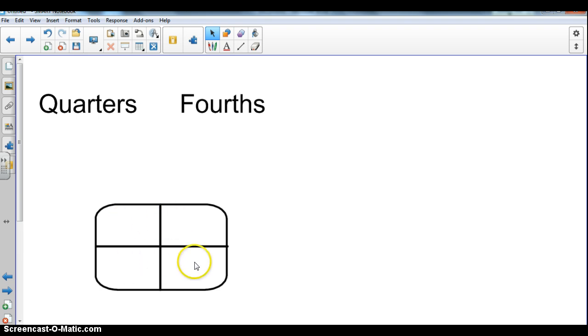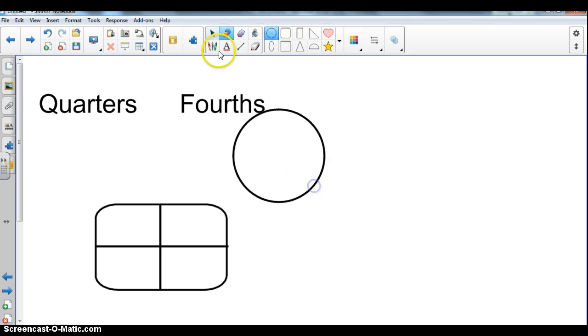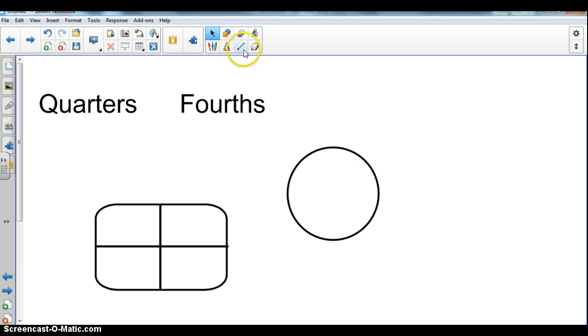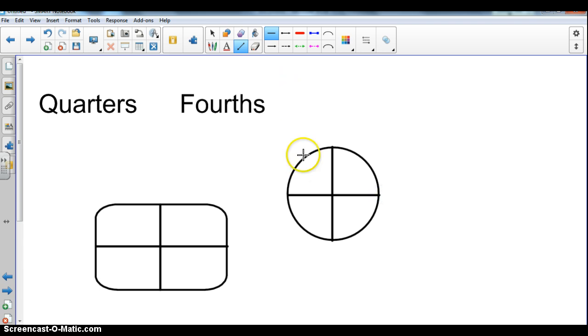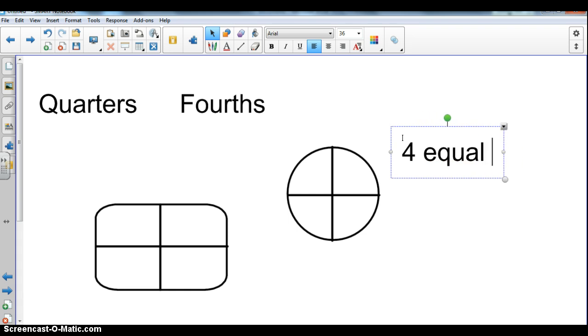1, 2, 3, 4. I can also partition a circle into fourths. One line down the middle and one line across the middle. Count them with me. 1, 2, 3, 4 equal parts. Both of these shapes are partitioned into quarters or fourths. And how do I know that? I know that because there are 4 equal parts.